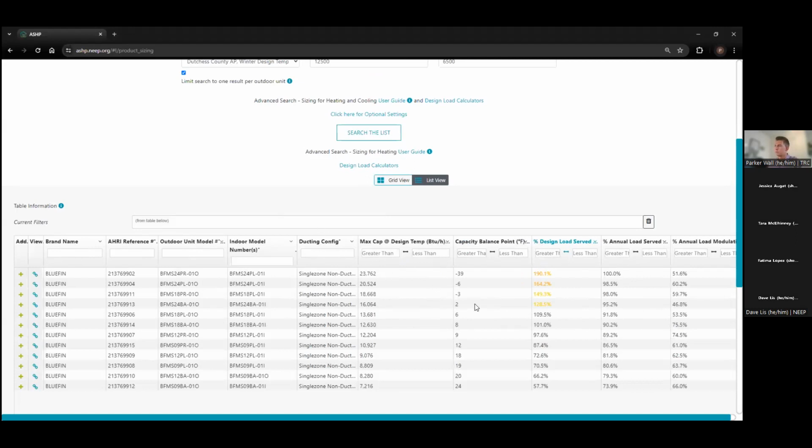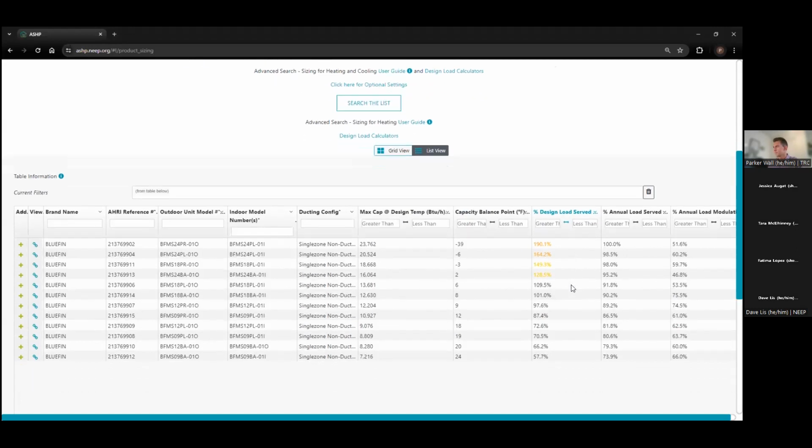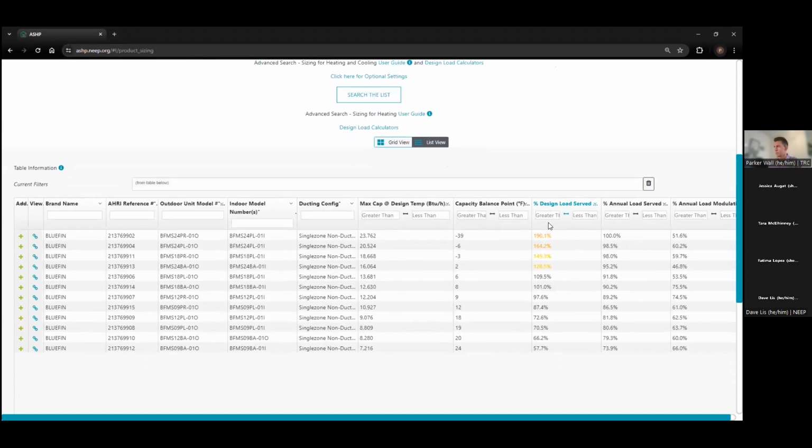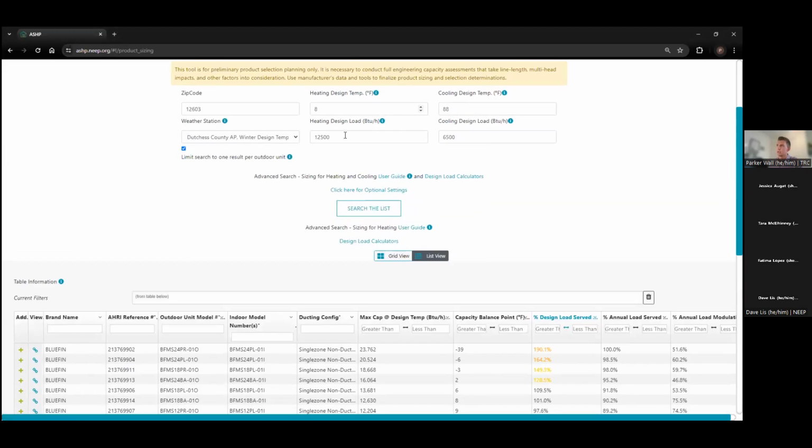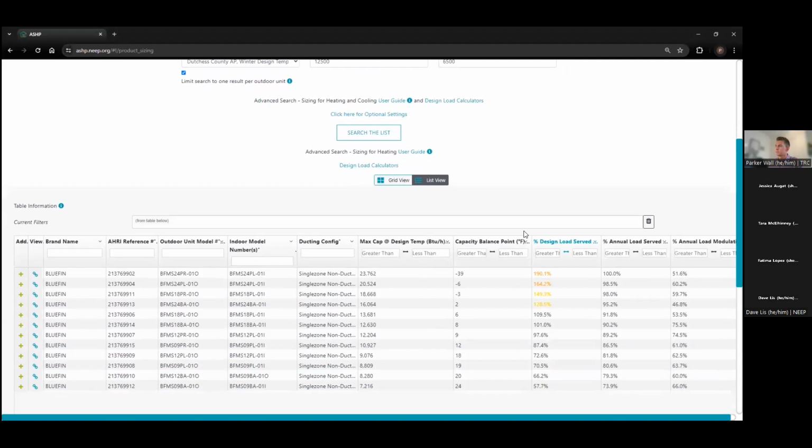When I'm searching for a piece of equipment, I like to sort by % design load served. You're welcome to sort by any of these here, but that's just what I like to do. I like to sort by % design load served and then take a look at how these pieces of equipment should size up to my design load, which is 12,500 heating design load at 8 degrees Fahrenheit. These pieces of equipment range from about 190 to about 57% of the % design load served.